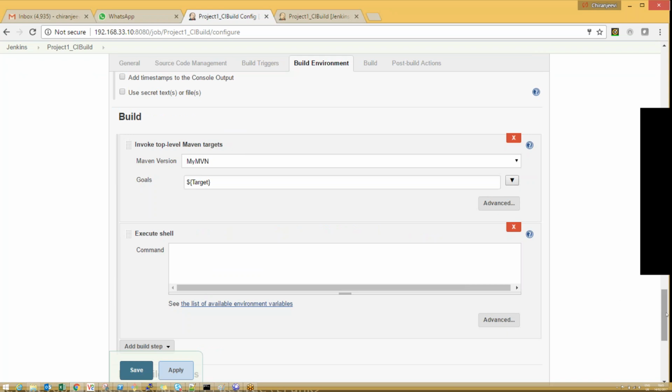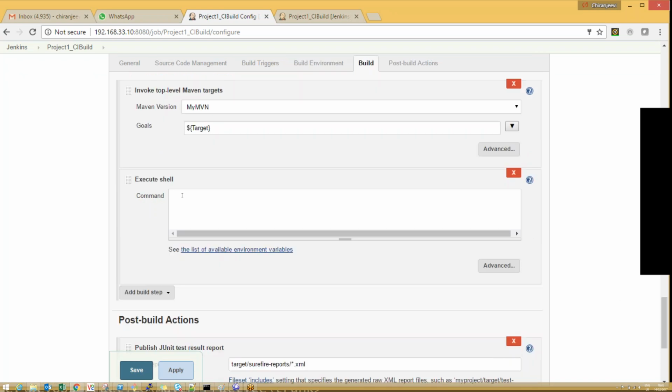You can add a number of build tools here. I added Ant. Now immediately after that I can add a shell. Say, build params. You can write shell commands over here, and you can say build parameters. Now I want to print the target: dollar, curly braces, target.